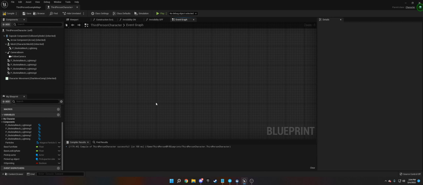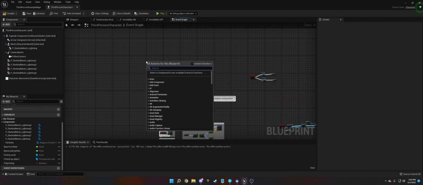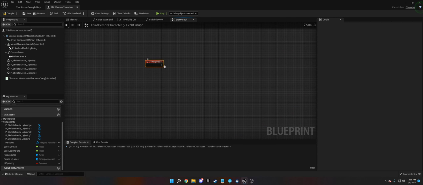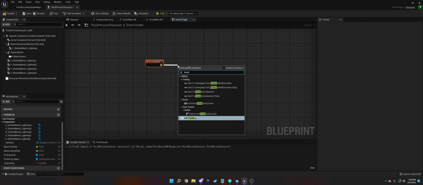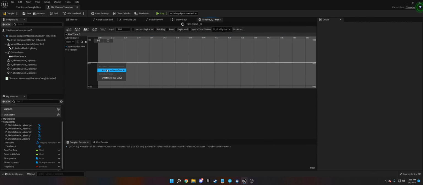Okay, so now we need to get a branch check on event tick. Actually, we're not going to use tick. We're going to use a timeline because tick is bad practice. We're going to get begin play and make a timeline. Okay, and we are going to make a float track in there, add a key in here, and it's going to work like a custom tick essentially.